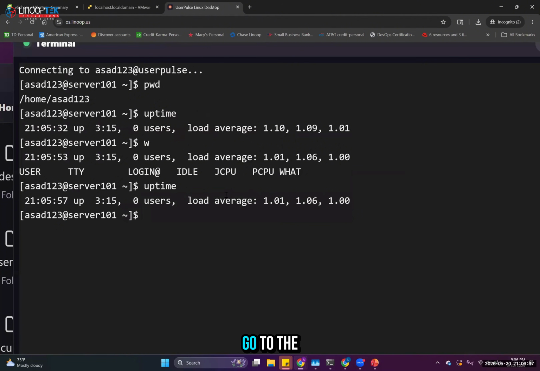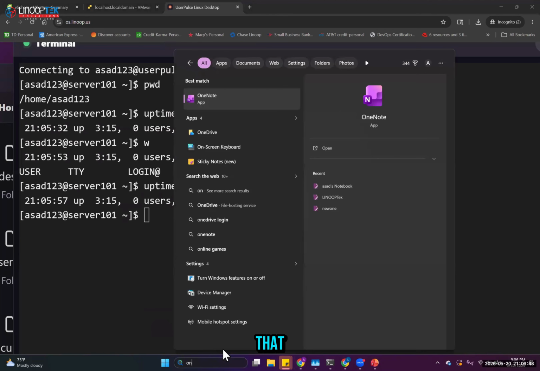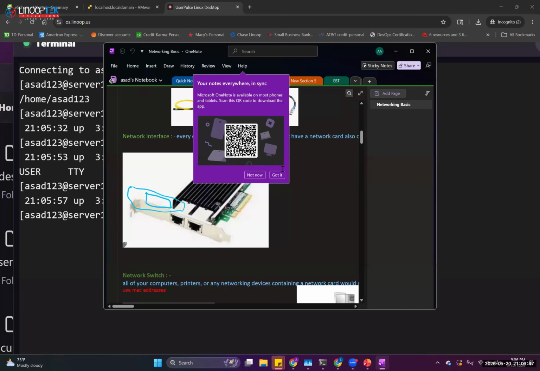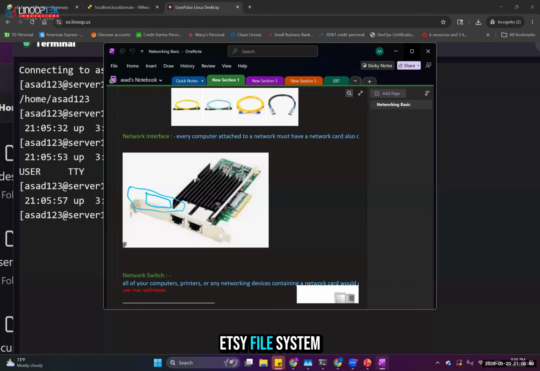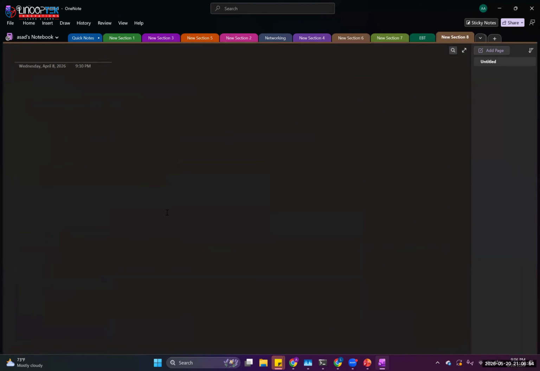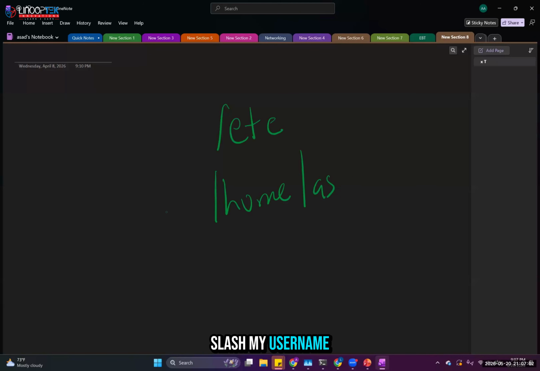Now, I want to go to the etc file system. How would I go about that? I want to go to the etc file system. This is the file system, and I am right now in /home/ my username. How would I go to this directory from this directory?